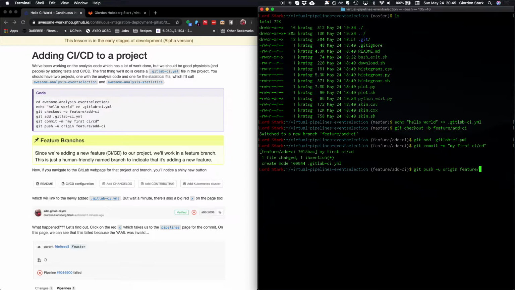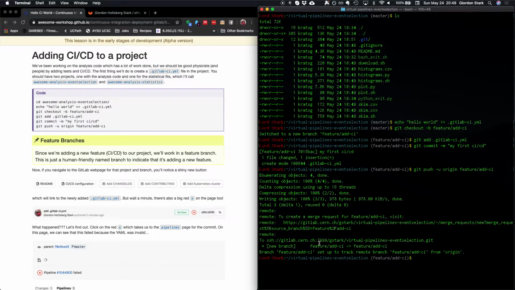And then push it up to our repository. The -u here means to set the upstream branch. So that means that the branch that we have locally will be tracked by the new branch that we create on the remote. And you can see this very last line here, branch feature add CI set up to track remote branch feature add CI from origin. So that's what the -u flag did.